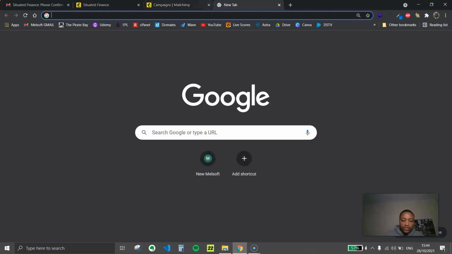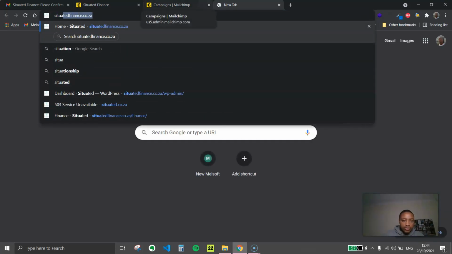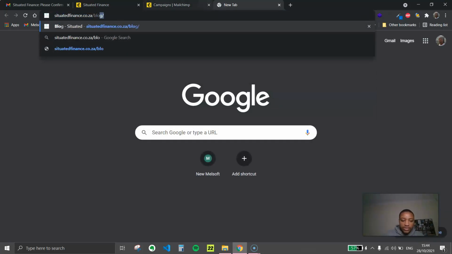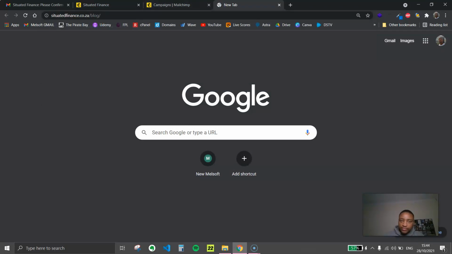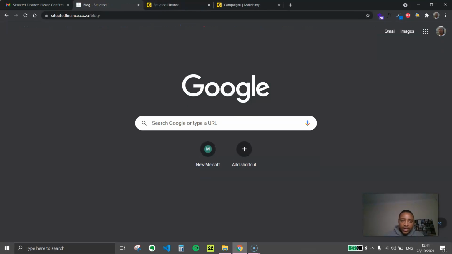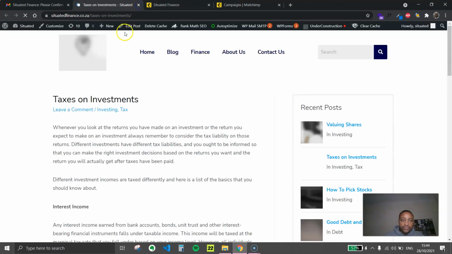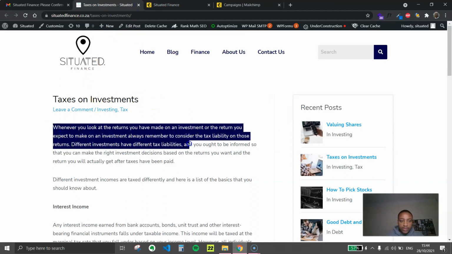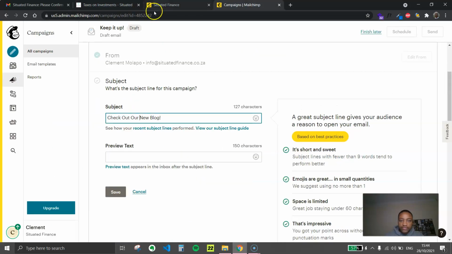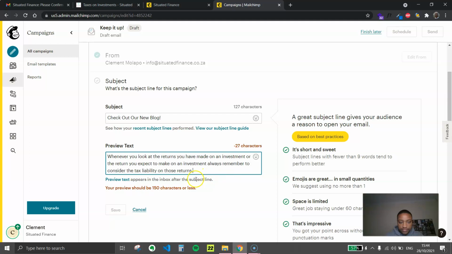And so let's go back to the website to just look for one of the blogs that we just created so that we can share that one. So let's say taxes on investments. All right. I'm just going to copy this first paragraph here as the preview text.